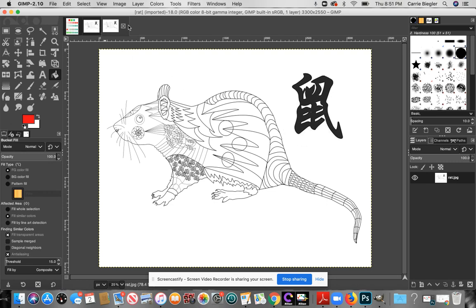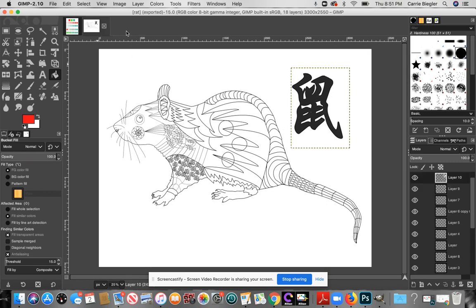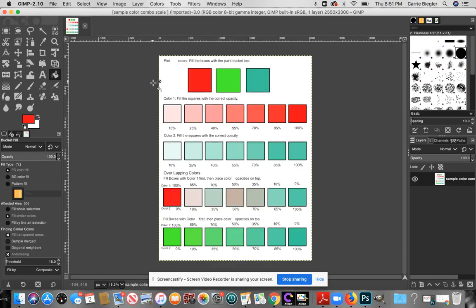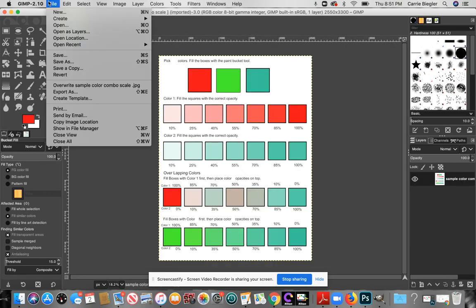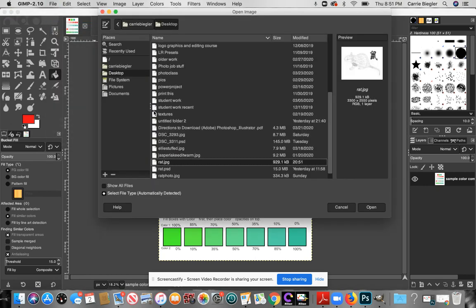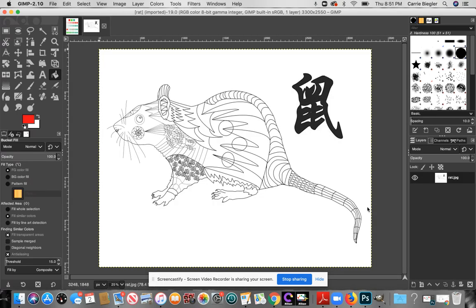I'm actually, make sure I'm in that document right there. Okay? Oh, crap. I just accidentally closed it. So I'm going to open it again. Didn't mean to do that. Okay, there we go, rat JPEG.